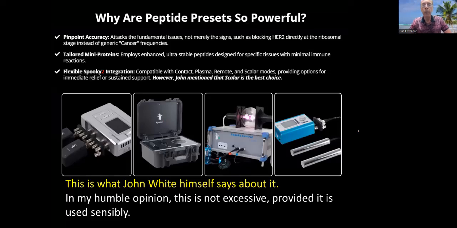Why are peptides as presets so powerful? They are really working. And the mathematicians fine-tuned the programs according to the need of the cell. So this is what John White himself says about it. And I must admit, this is really working.